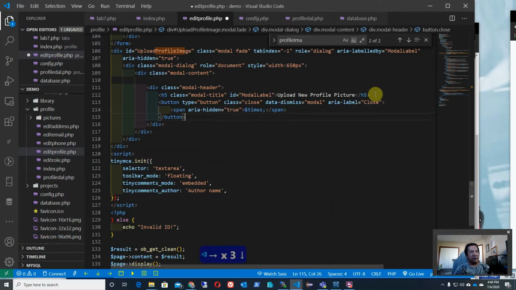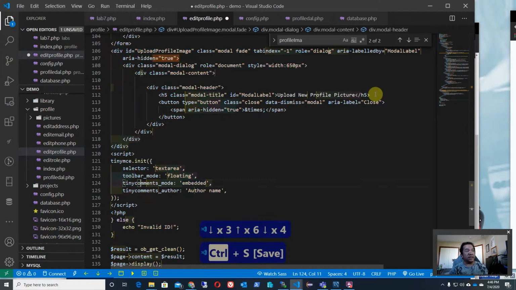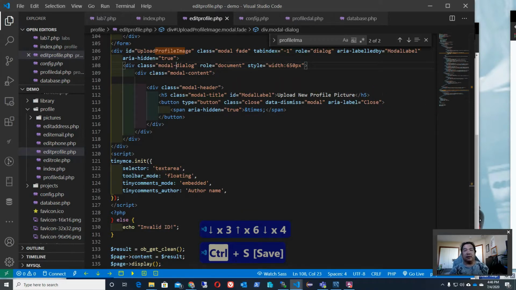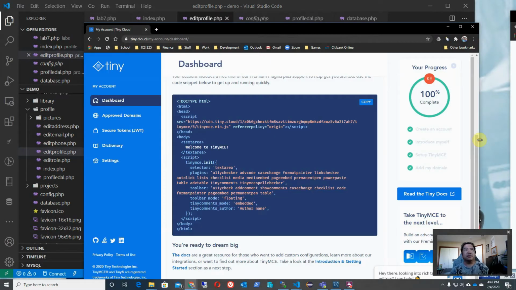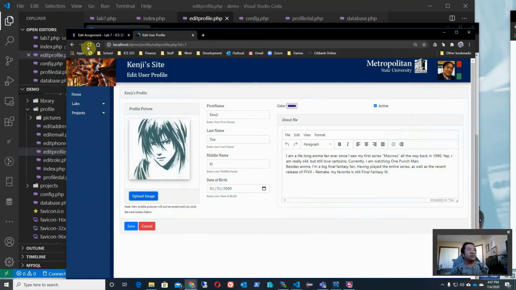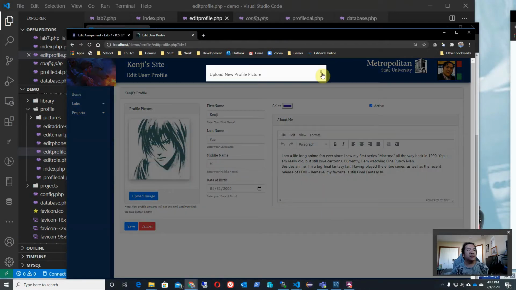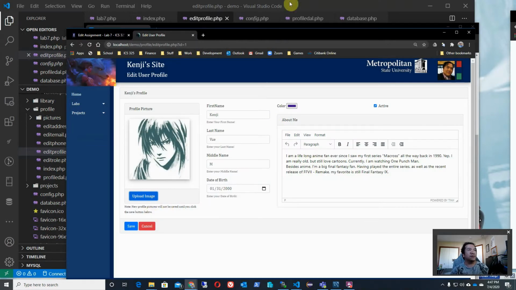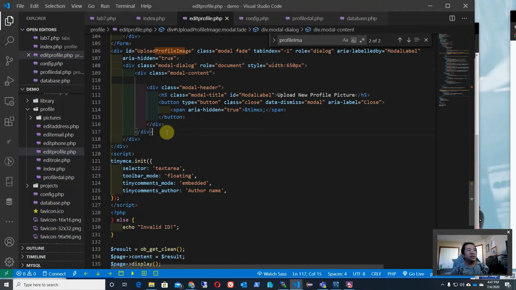All right, that's pretty much it. So this will create an X on the top there. Let's go back, revisit this page, continue. When I press upload image, you get the X here, and it closes the window. Yeah, that's pretty much it for that, and that's the modal content.